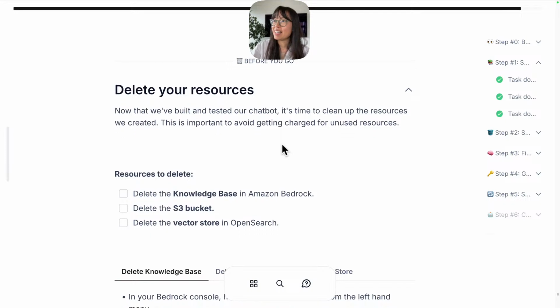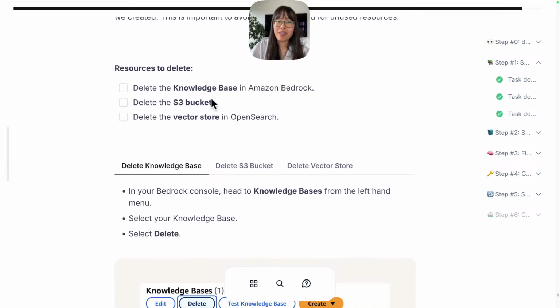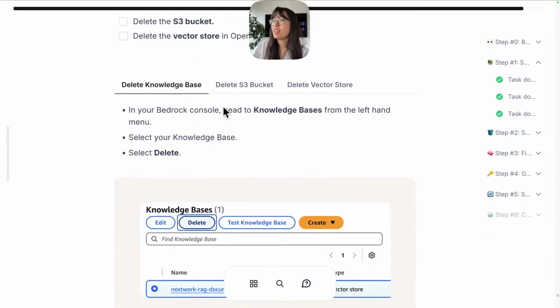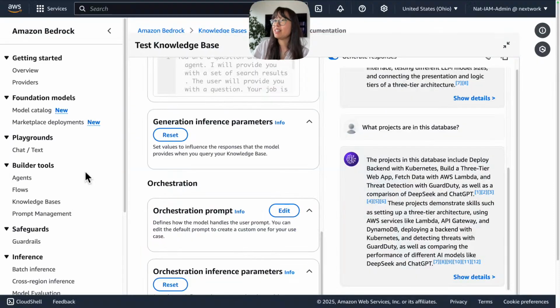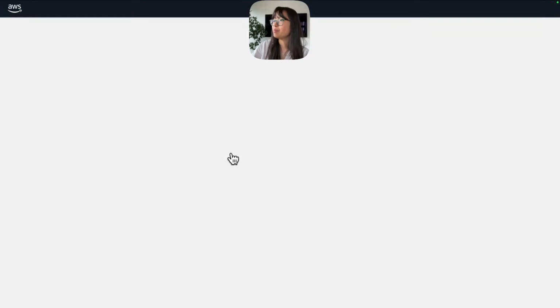Let us wrap up by deleting our resources, and we have 3 key things to delete today. We have the knowledge base, the S3 bucket, and the vector store to delete. Let's start by deleting the knowledge base. So in your Bedrock console, head to knowledge base, which is here, which we're actually at the right place.